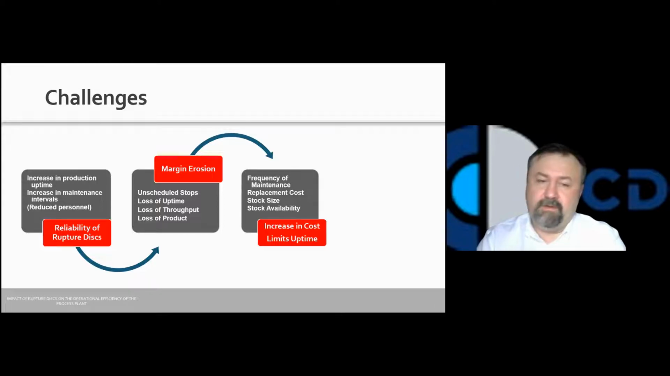And in order to address that issue, again, we have to do more maintenance, we have to incur more cost in replacement, stock, and stock availability as well. If we're running out of the rupture disks, then we have to wait until the manufacturer will deliver a new set of spares. And this has, again, a direct impact on increasing cost and it limits uptime.